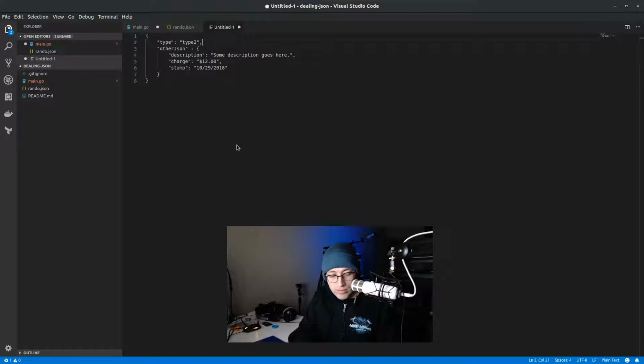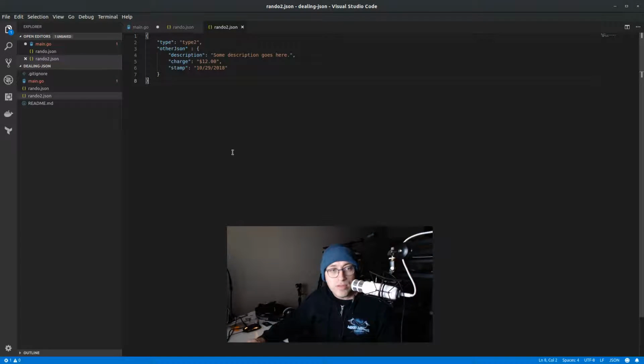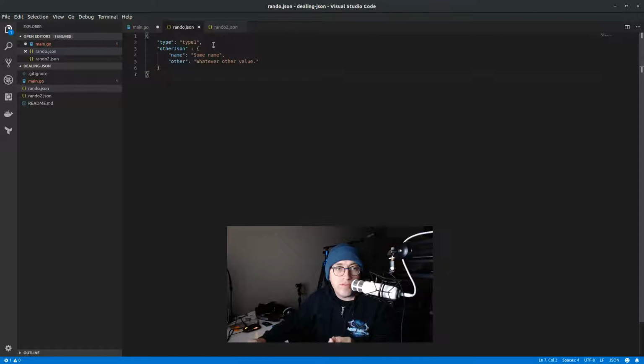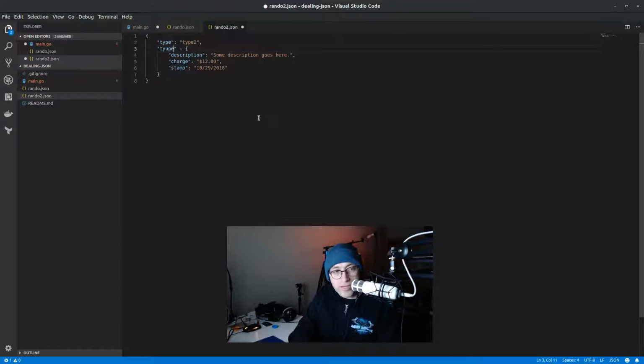And I don't have color coding because I haven't saved the file. So let's save the file real quick. Rando2.json. Boom. There we go. Looks like it's formatted correctly. So now we have two JSON files. One that I've dubbed type 1, and it has JSON in it that is name and other. And then we have the second one, which has the other JSON, and other JSON is description, charge, and stamp. So that'll be type 2. Actually, let's say it's type 2 JSON.